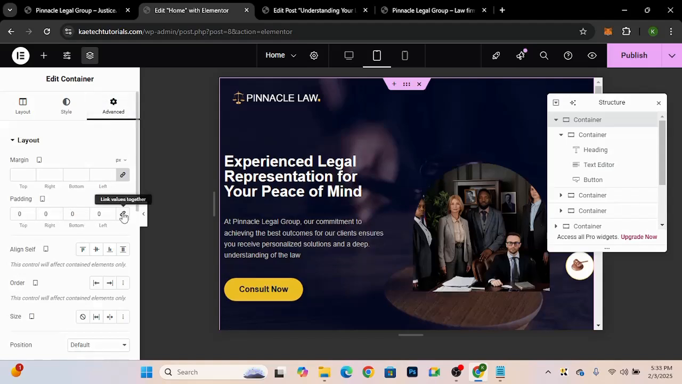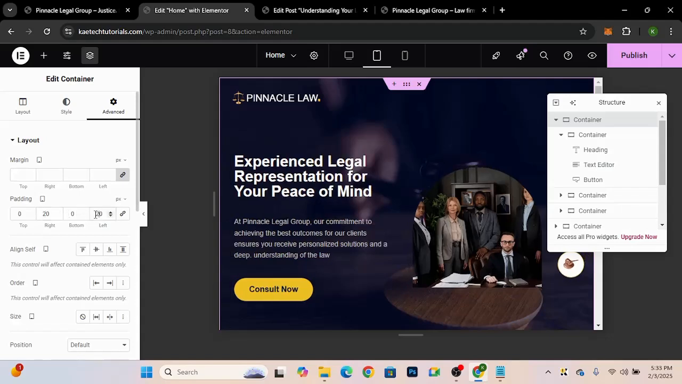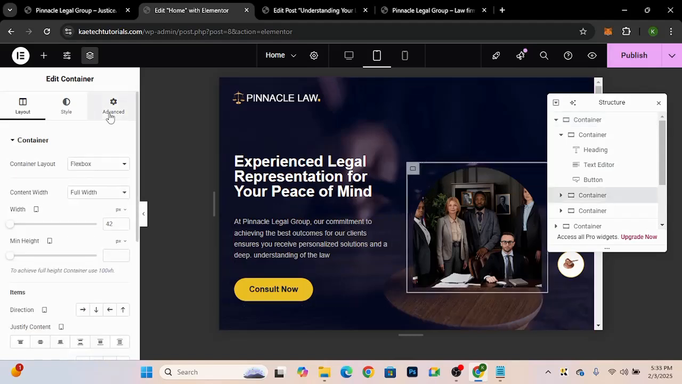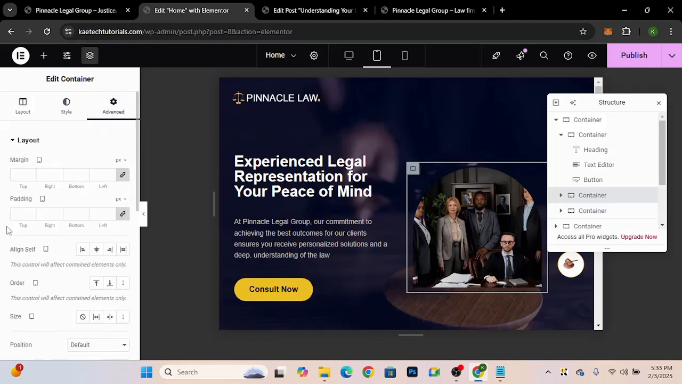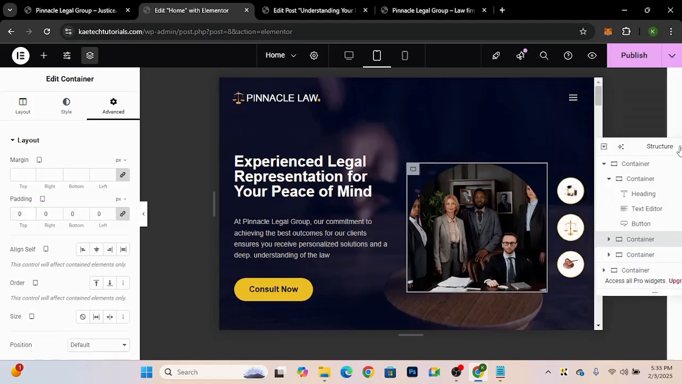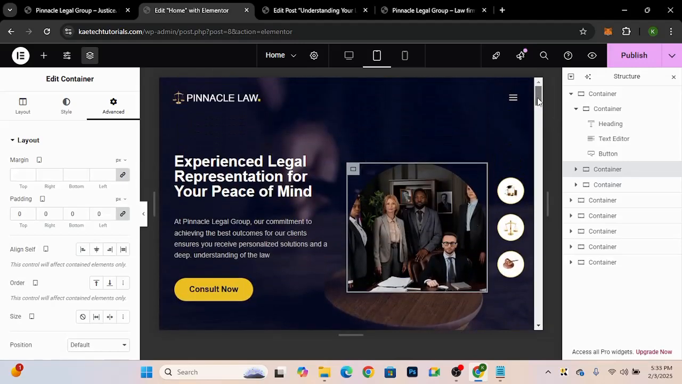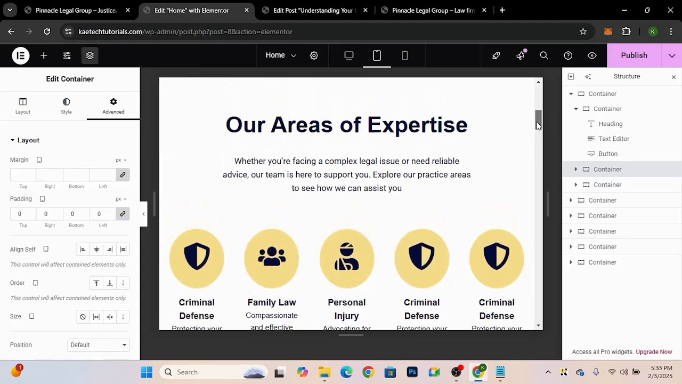I'm going to unlink the padding, because when I unlink it, everything will change. I'm going to set 20 over here, and then also 20 at the left, so it's going to be something like this. And over here I want to go to its padding, so I'll go to advanced and just remove the padding. Now you see that this one is perfectly set up. This is nice. So I'm going to go to the next one and also reduce these ones.